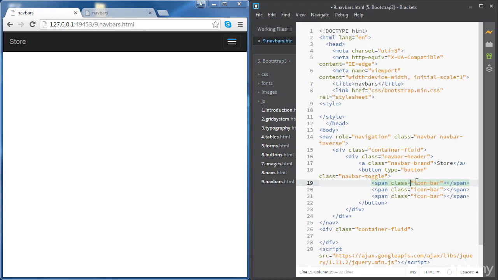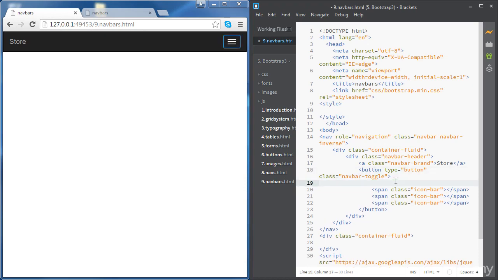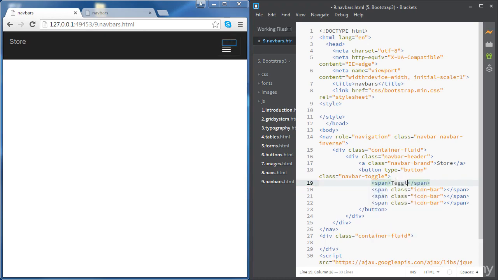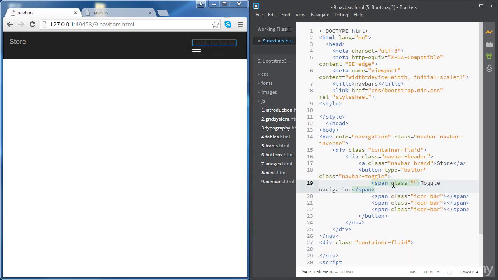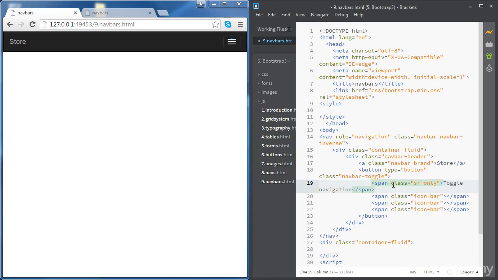Just for assistive technologies, we can place another span just before these bars with some text in it saying toggle navigation, and we can give it a class sr-only, so that it's hidden. All right. So now we're going to move to the collapsible content.